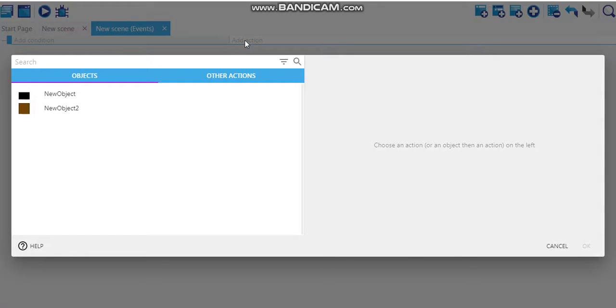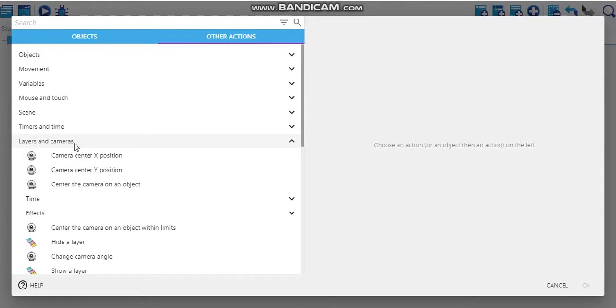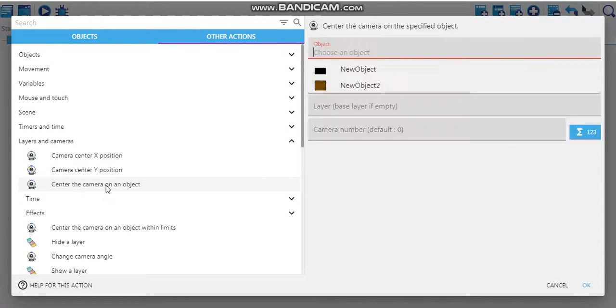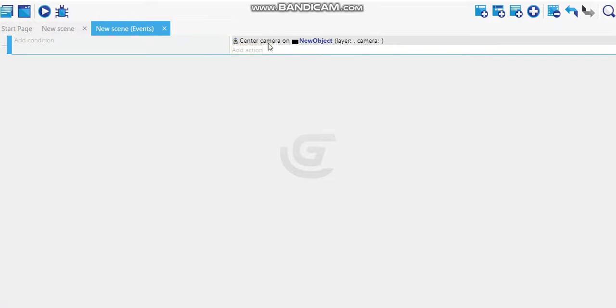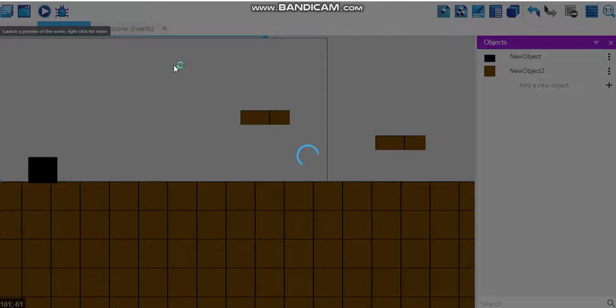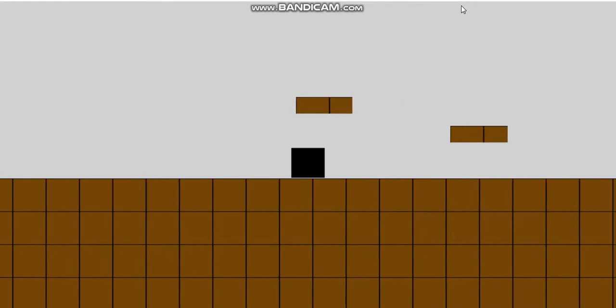I think so, at least. We can go in here in the other actions and you see there is one layer and camera. Now we need to do center the camera on an object. Now we need to choose an object. Which is our platformer? This is our player. Now everything is okay. You need to do nothing and just click OK. Now see, the coding is in there. So when we go to the new scene page, then you see that the scrolling is finally happening.